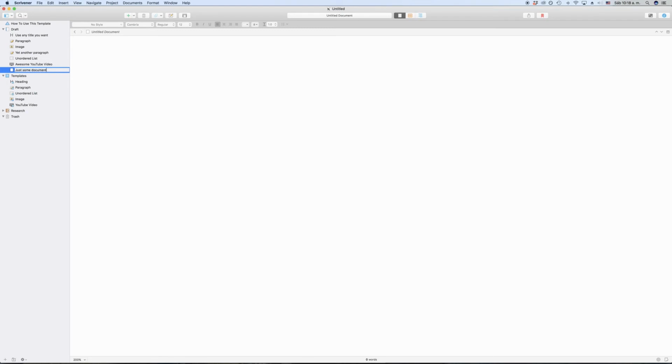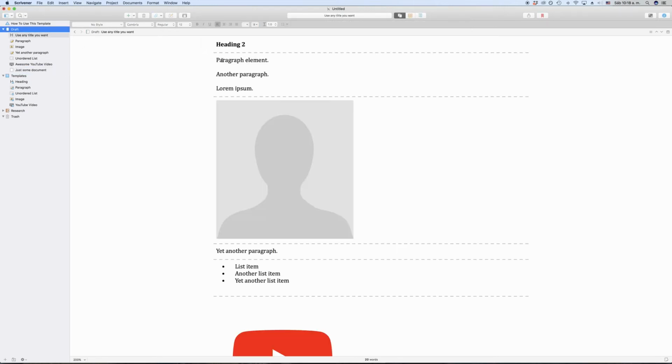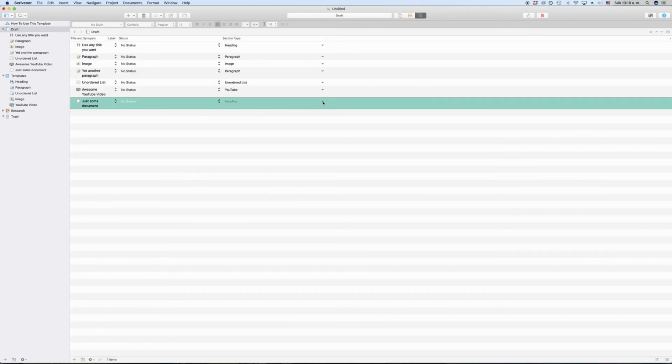However, if you know how to handle section types in Scrivener, you can add your own files, meaning you can add your own documents to the draft folder. Just make sure that you define the section type of the block name to the document, which means the paragraph document must be a paragraph section type. The image document must be an image section type, and so on and so forth.